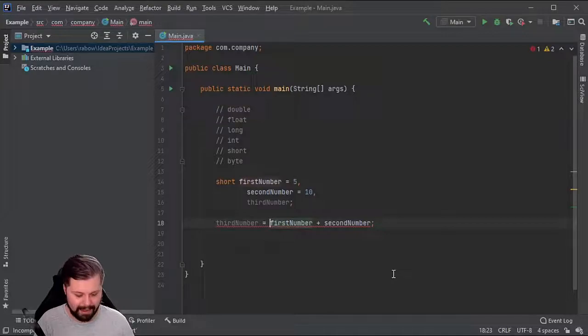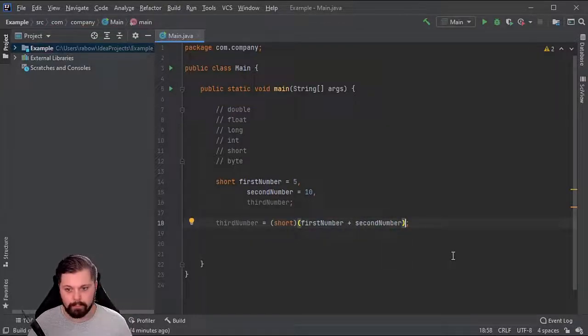The way that you would cast is you would open up parentheses and you would put the data type that you want to cast. Now, because we have two numbers here that are both integers, we're also going to have to wrap the entirety of the equation into parentheses as well, and you see that our error goes away. And it's because here it's understood, okay, you want to add these two numbers together, take the sum of them, convert them to a short, and store them in the variable named third number, right?